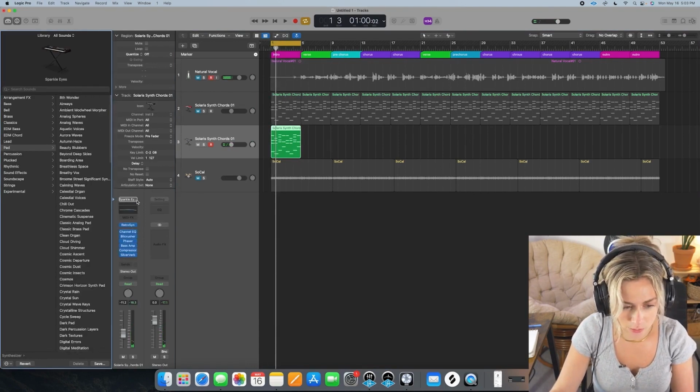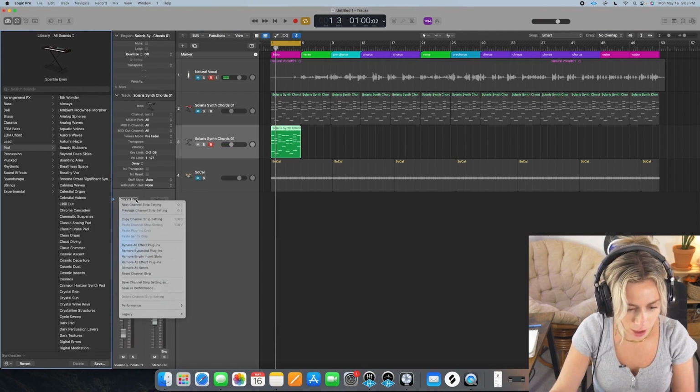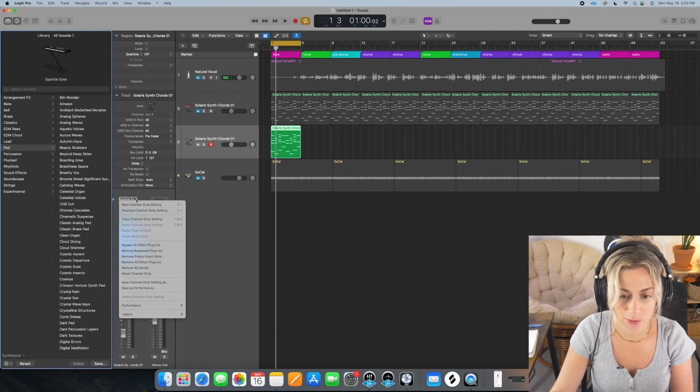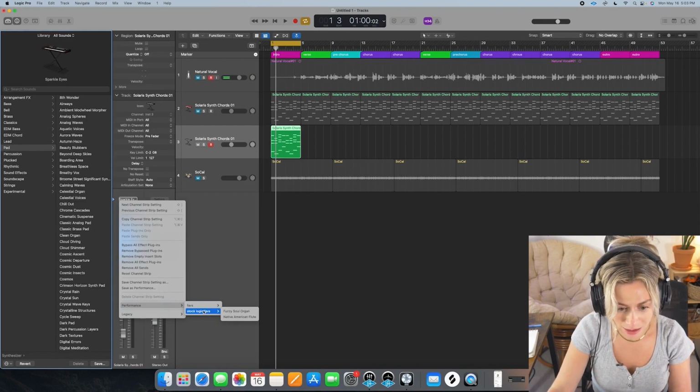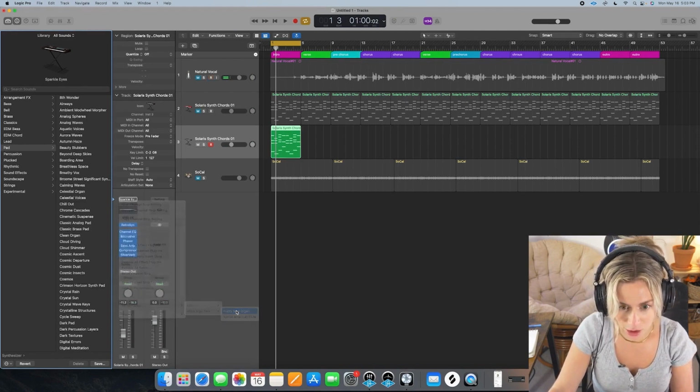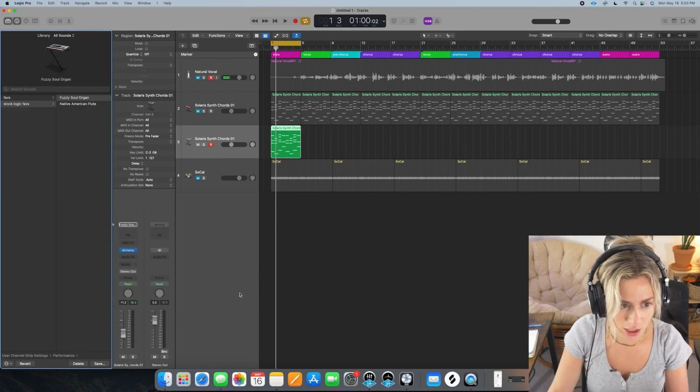So I actually know of one that I like already. I always save my instruments that I like so I can just quickly jump into it. Let me just show you how I save them and how you can find them. Here I'm just going to go to Performance and go to Stock Logic Faves that I saved. And I really like this fuzzy soul organ, I think.